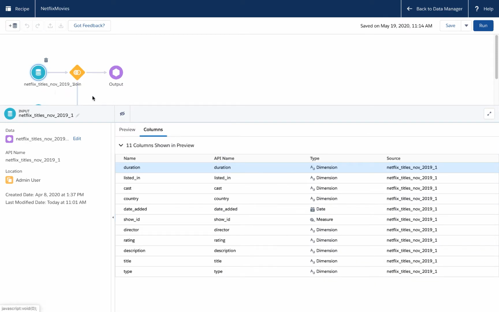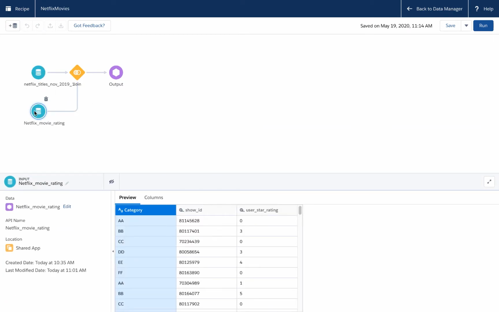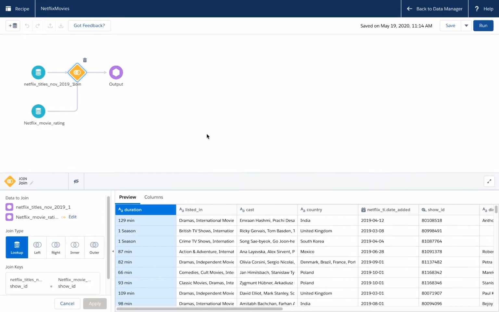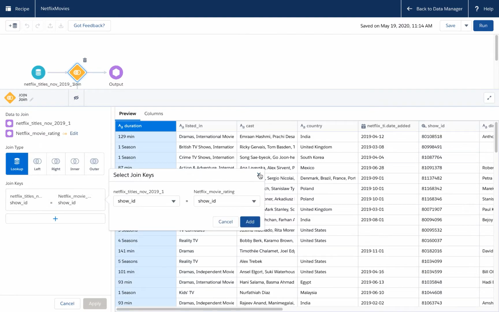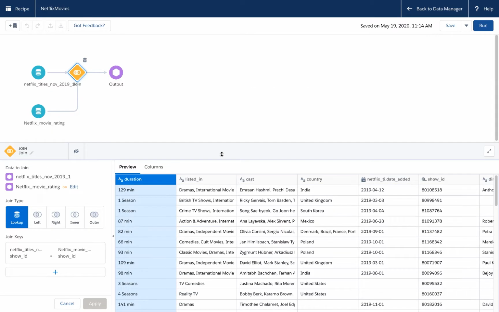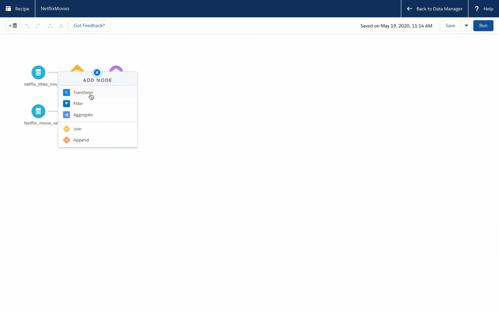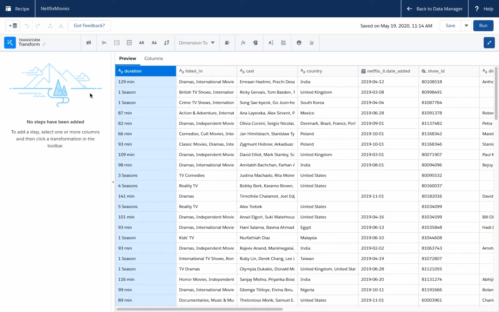We have Netflix titles that are being enriched by a rating. The join key is the show ID. Once we have enriched our movie titles with ratings, we can use the transform node and inspect all of the fields and interact with the preview.